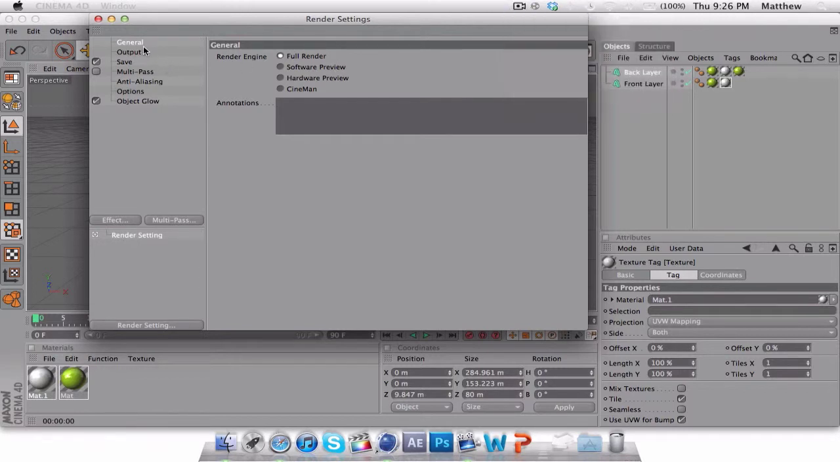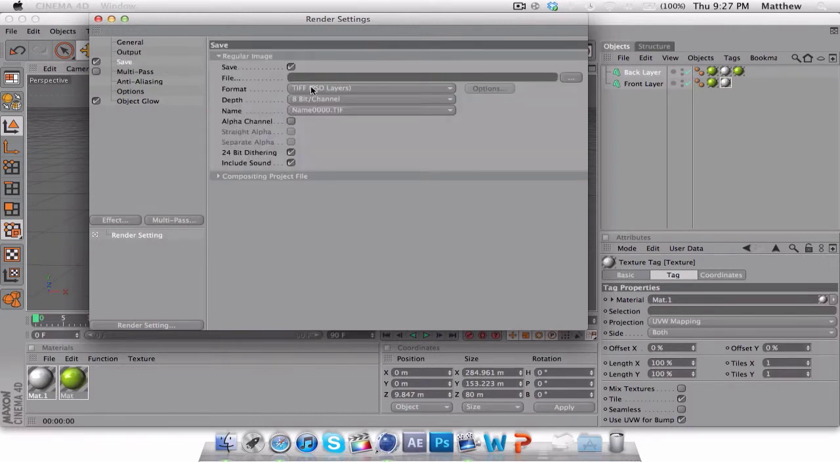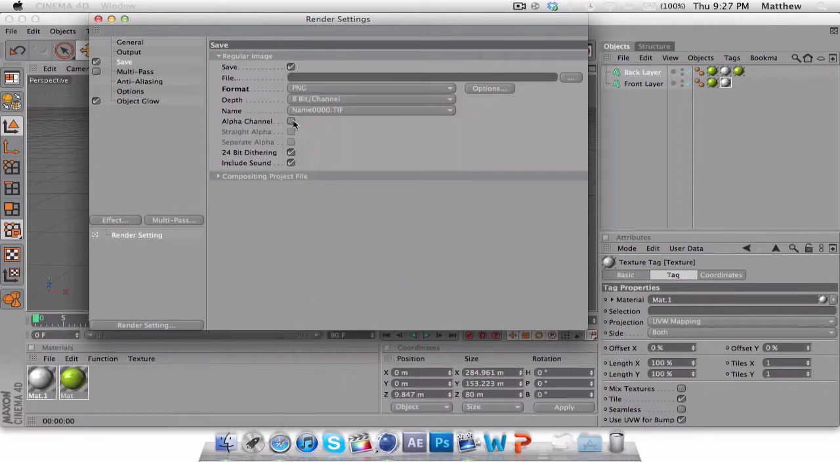And it's going to bring you in general, and just make sure you have full render and go to output, width, make it 1080, keep it on pixels, and go to 720 for height. Don't check lock ratio, and for resolution, just make it 80. And then keep everything else the same. Then go to save, file format, go to PNG, and make sure you check alpha channel right here. If you don't check this, you're going to have a little black box on your text, and it won't be transparent on your picture. So you're going to check that, and then click the X.